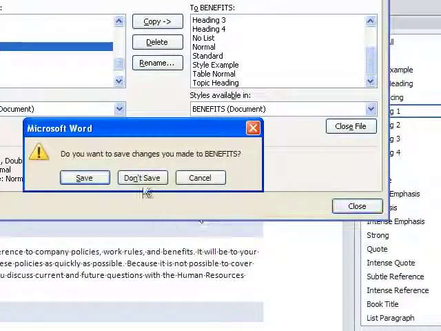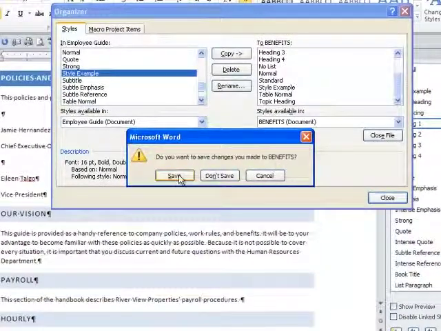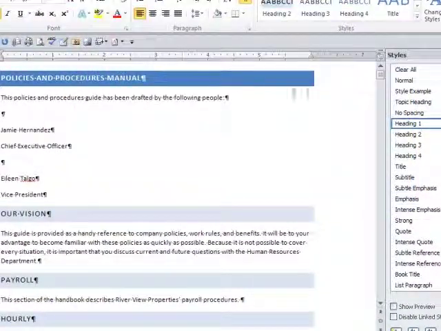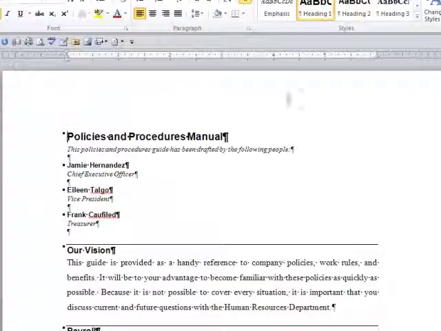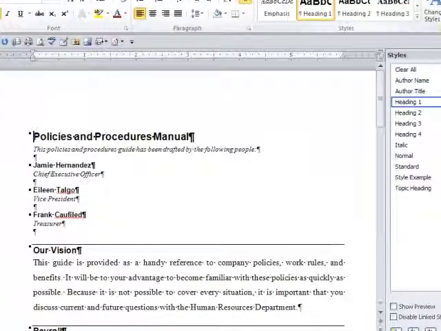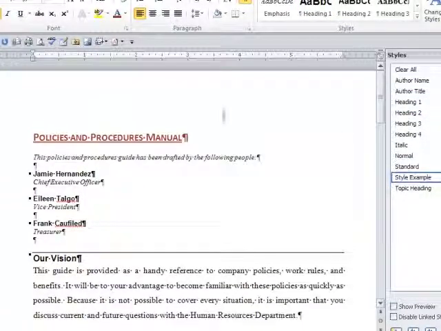When I try to close, it asks me, do you want to save changes to benefits? Of course I do. I want to save because then when I go to benefits, I'm going to see that that file is now going to have style example ready and waiting for me to use in here if I like.